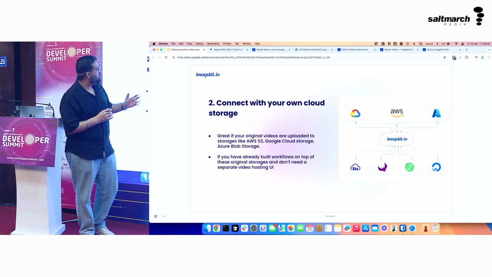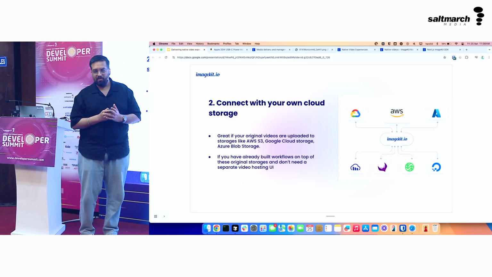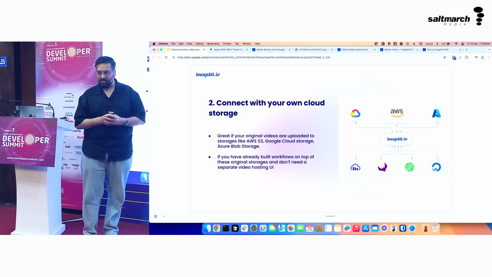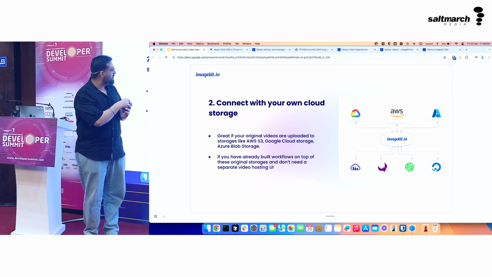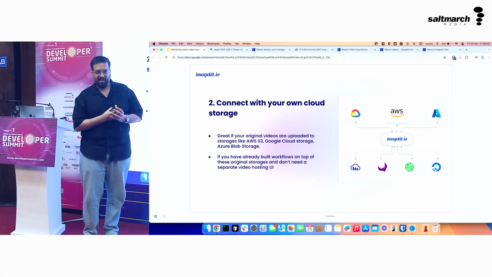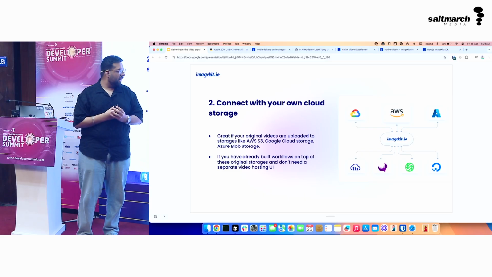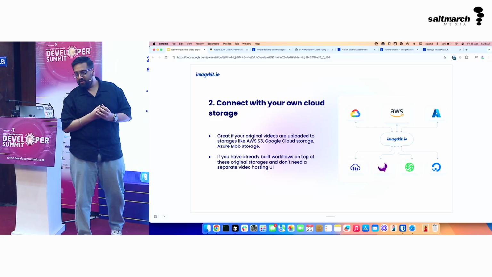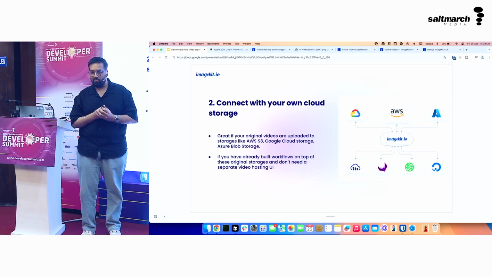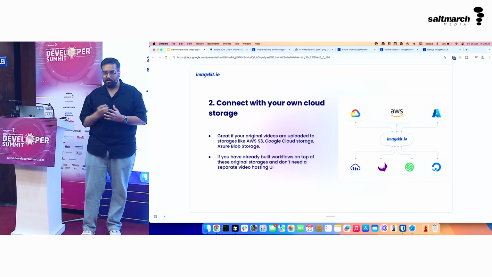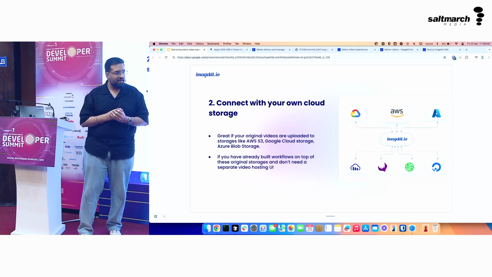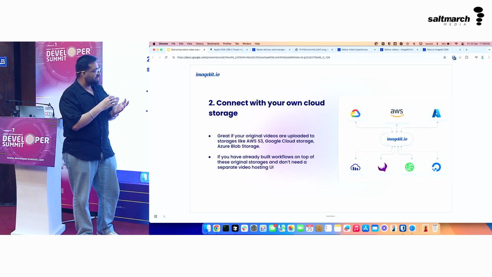The other way would be to actually bring your own cloud storage. A lot of bigger, established projects already have certain pipelines set up, right? For example, you might be storing your videos over a bucket like S3 or Google Cloud Storage or probably Azure Blob Storage or any other FTP server. You would also typically be using a CDN like Akamai or CloudFront or Cloudflare to deliver these videos globally on a delivery network, right? So in such a case, you can actually bring your own cloud storages.